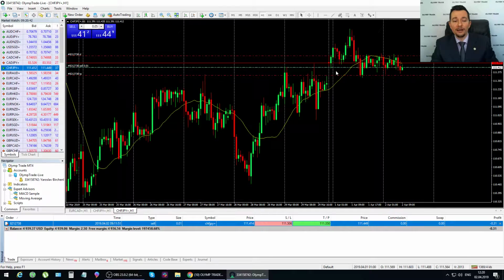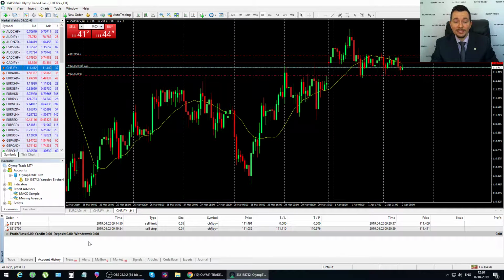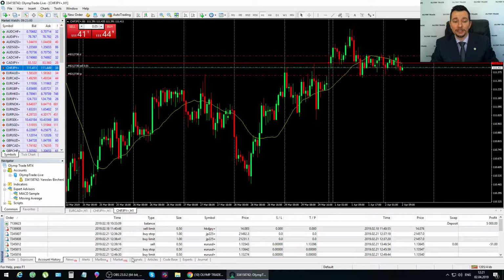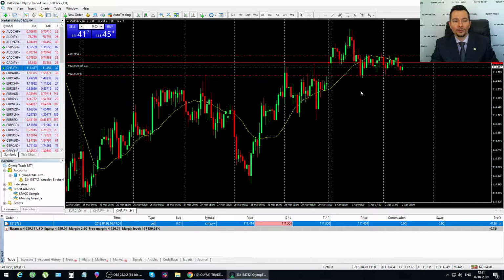They're off of our graph and they're off of our account window, but you can see them here in the account history. In the account history you can right click and show either your last 3 months, last month's, a custom period, or all history. This is all of my history. Again, I only use this account to show people how to trade.